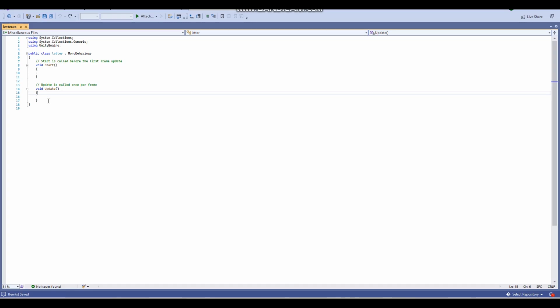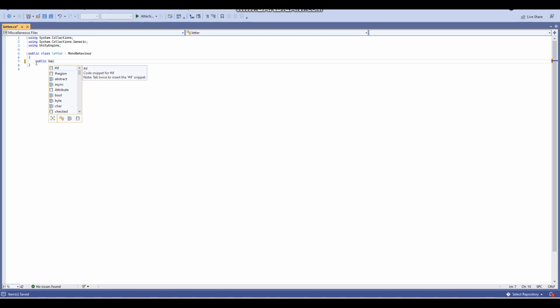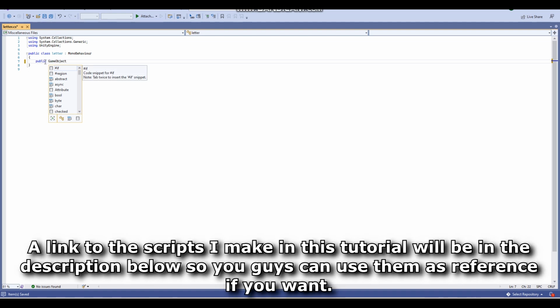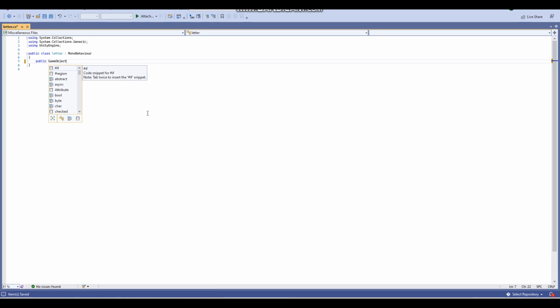Alrighty, so once you're in the script, what you want to do is get rid of the starter stuff here, and then go public game object, since we'll be using a game object variable. What public means is that we can access this variable publicly with other scripts or just in the scene itself. And then we're going to call this game object variable letter UI. This variable is going to be for our UI version of the letter, which we just created before.